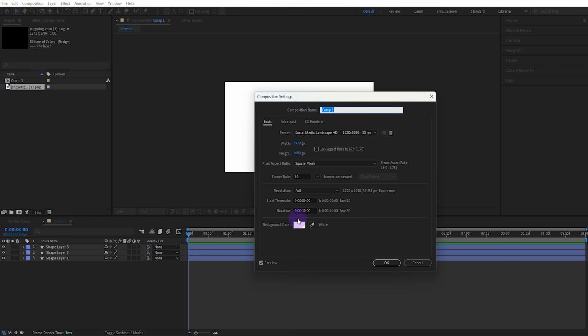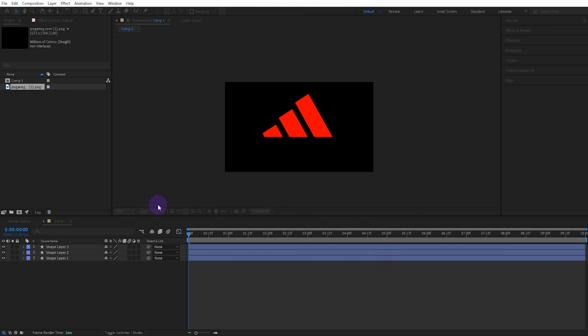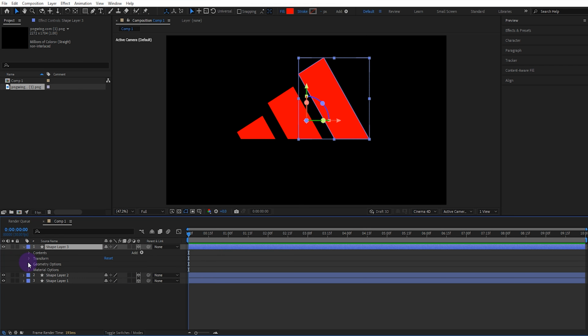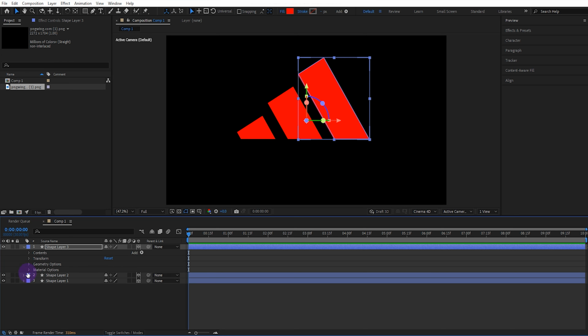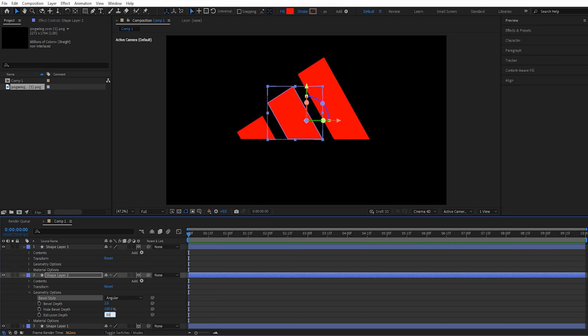Let's change the color of the composition and make it black. We activate the 3D feature of all layers. We open the geometry settings of the first layer. We set the bevel style to angular and the extrusion depth value to 80. In the same way, we set the geometry settings of the other layers as in the previous layer.